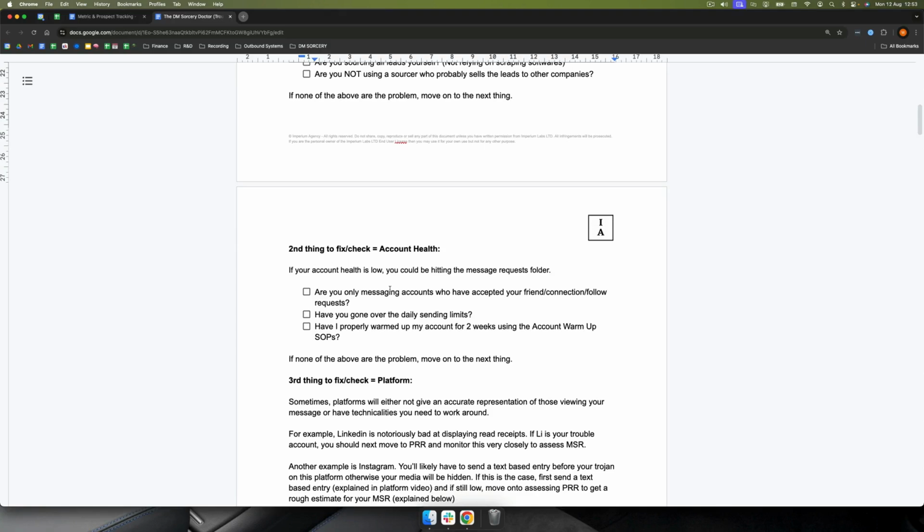Next thing that contributes to media scene rates dropping is the account health. If your account health is low, you could be hitting the message request folder. Are you only messaging accounts who have accepted your friend request, connection request, or follow request? This is very important. We do not send any messages cold. They have to be your friend or a connection or follow you back before we send any messages. And if you're sending these completely cold without first requesting them, you're going to go into the message request folder, and that's going to affect media scene rate.